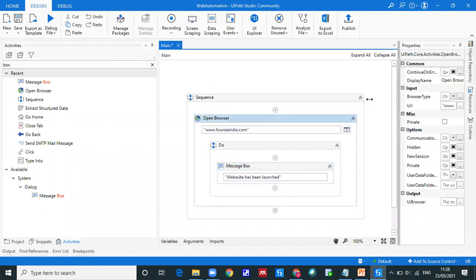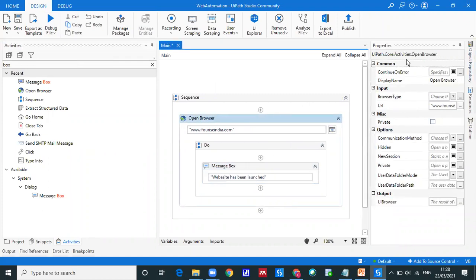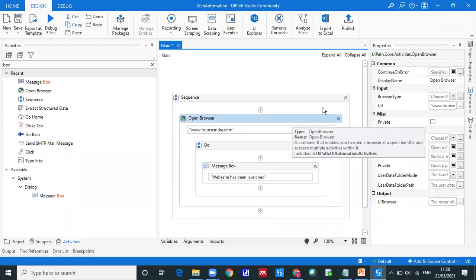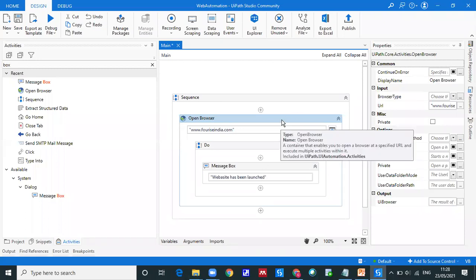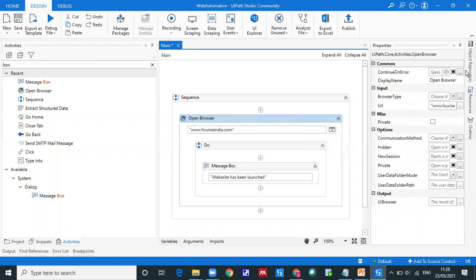property panel of open browser. What are these things available with us? So we have continue on error. What is the meaning of this? Continue on error is nothing but if the website is not opened and you want to skip this, okay, you don't want to show any exception, show any error. So in that case, we're supposed to click on this black dot.